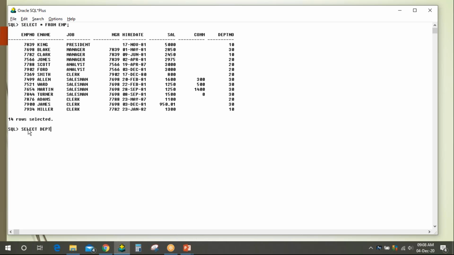So what do you want? Department number. You want max of salary from EMP, group by department number. Such an easy syntax. What Ayappa has written.